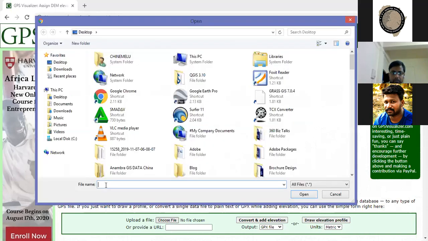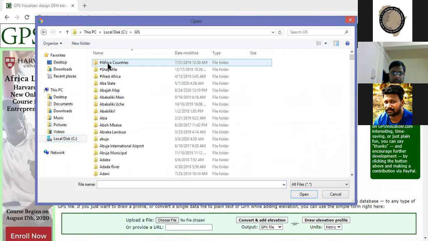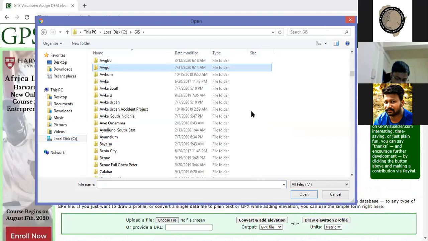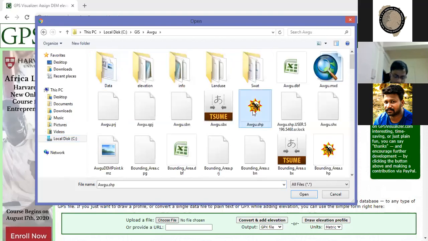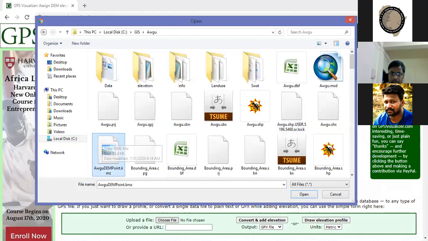So what I'm going to do now, I'm going to go to this upload and choose upload. I'm going to locate the place I saved my KMZ file, which is the file I'm working with. I'm going to locate Orgu, which is my working folder, and look for my KMZ file. You can see it on my screen here: Orgu DEM point KMZ. So this is my file, which I'm going to be using. I'm going to click open.